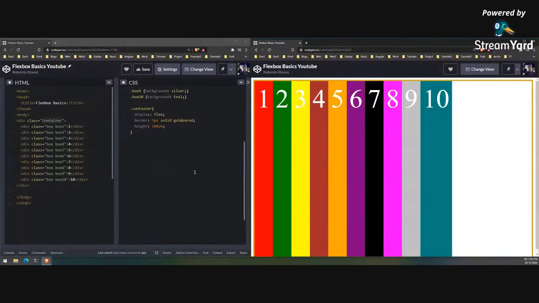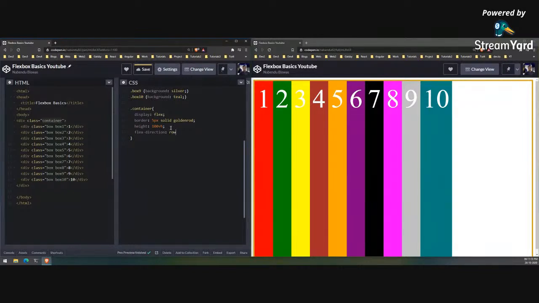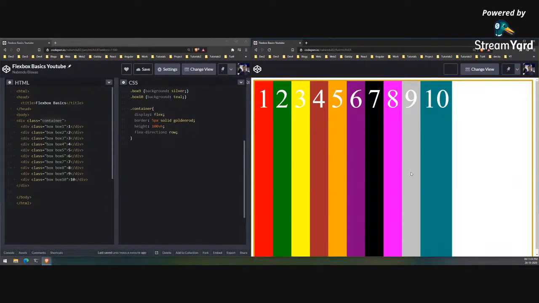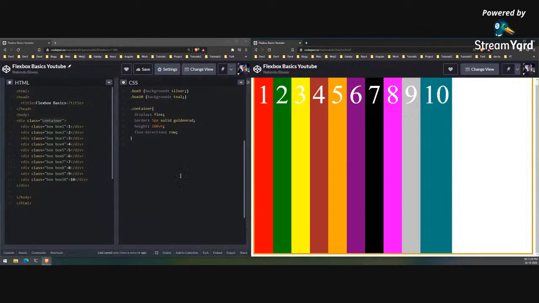as I have told earlier, by default, there is another property which is known as flex direction. So let me give that flex direction. Even if you don't give it, by default it is row. So it will be row, flex direction row. So let me save it, and you'll see nothing will happen in this flex.